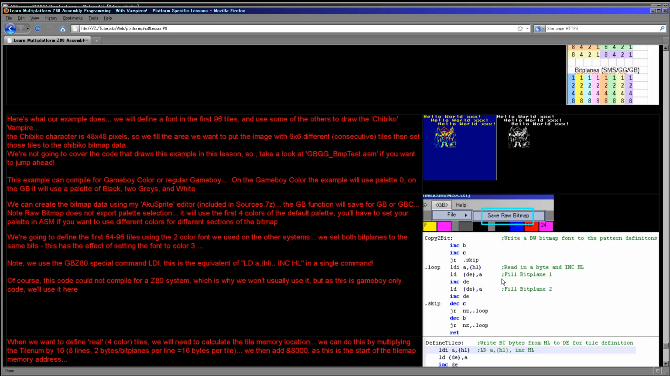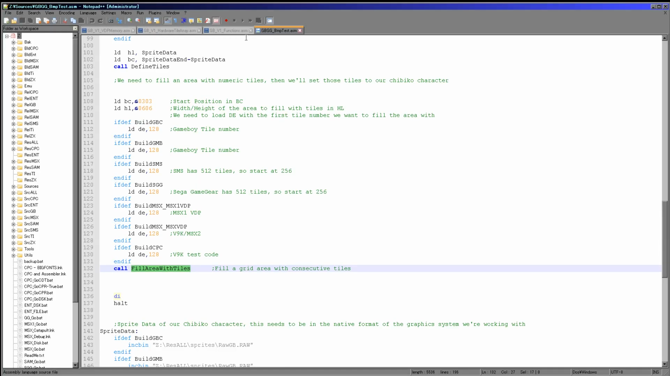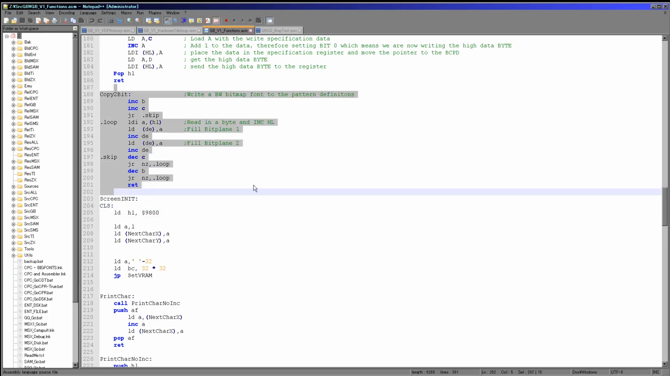Okay, so let's have a look then. So the first command we're going to have a look at is copy to bit. Let's find that. So here it is, and this is used by the initialization routine to load in our bitmap font. Now our bitmap font is the exact same file that we used on the ZX Spectrum and on all the other systems.